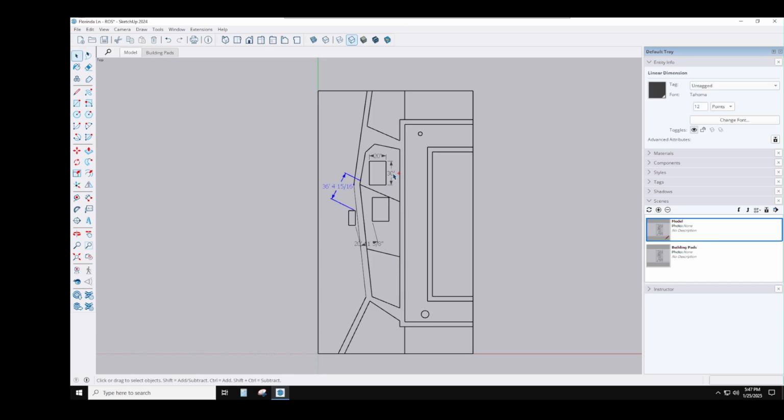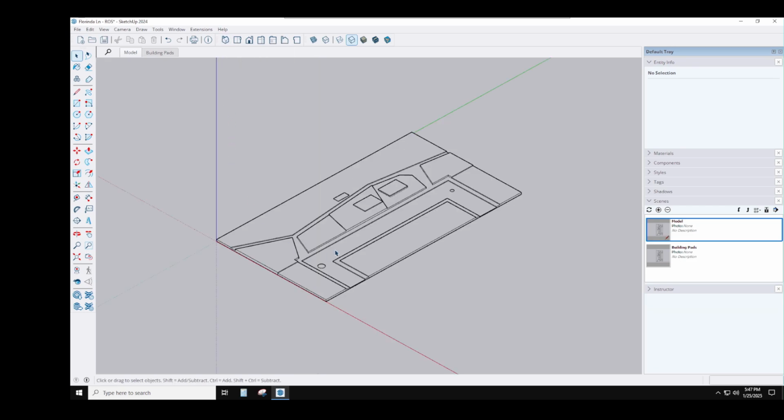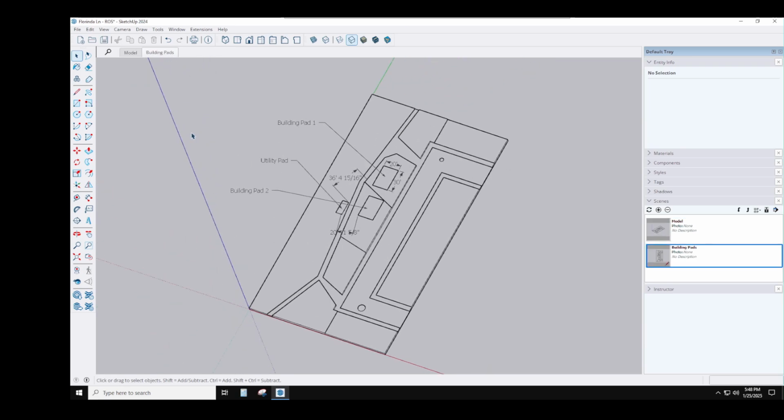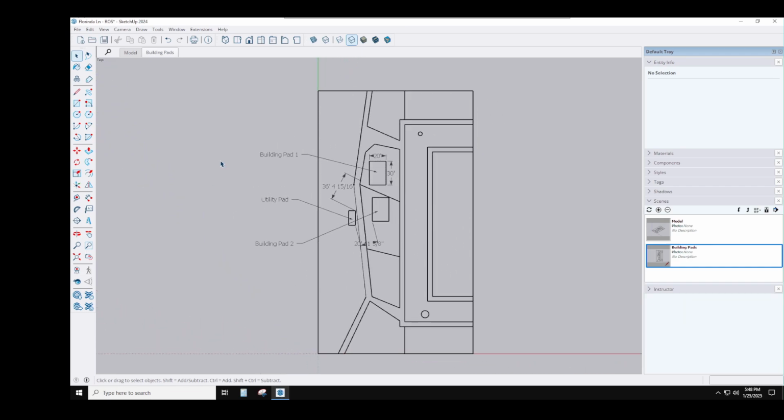I'm going to hold the control key down so I can select more than one thing at once. Control and left click. And then right click, hide. So now this scene is back to being clean. It's just my model. As a matter of fact, I could even show this scene maybe in this view. And once I've got it set, I have to update the scene. Now when I come back to my building pads, all this stuff shows up again.